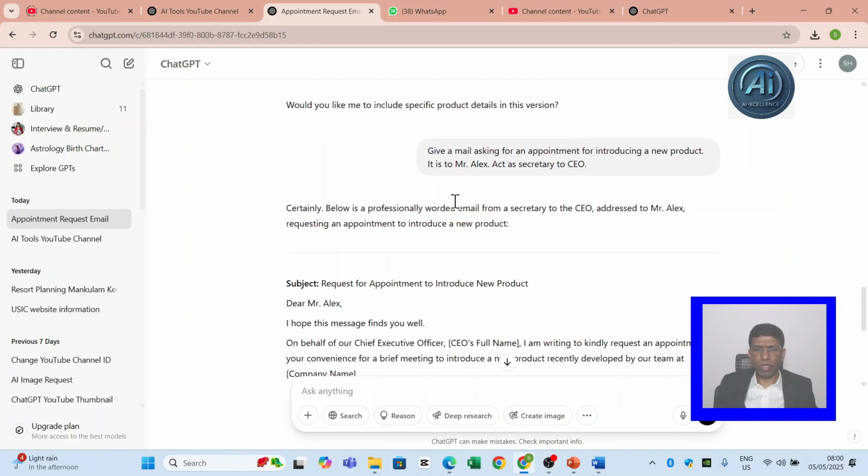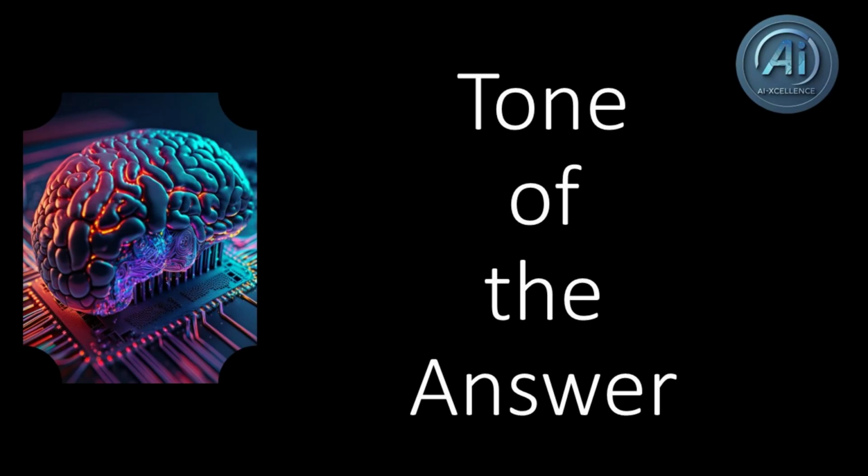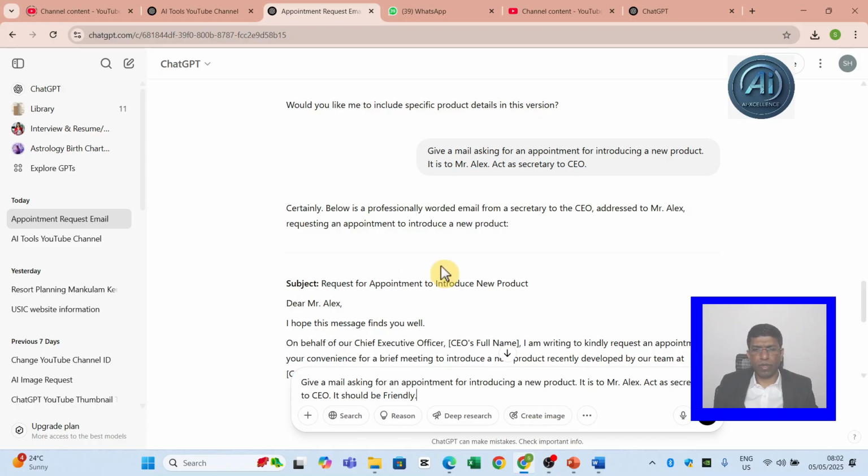What we have to be careful about is the prompt should be very clear. What exactly we need should be mentioned and requested. Based on that, we will get the answer. So this is the importance of having a good prompt. What is the tone of the answers? See here, we have one more thing. We have to be careful.